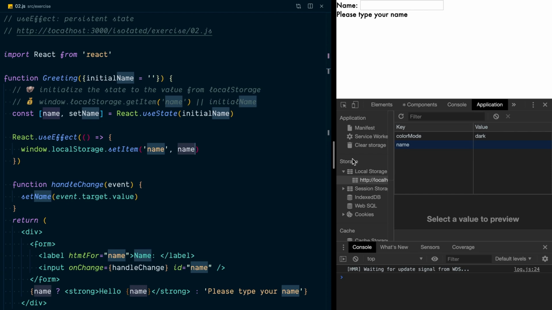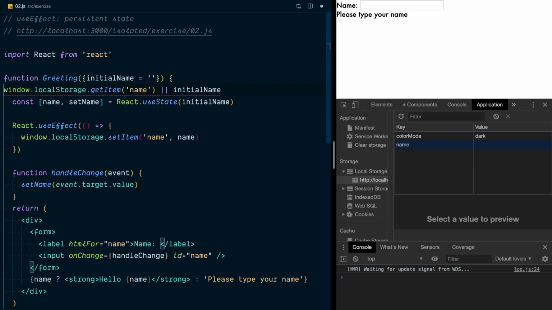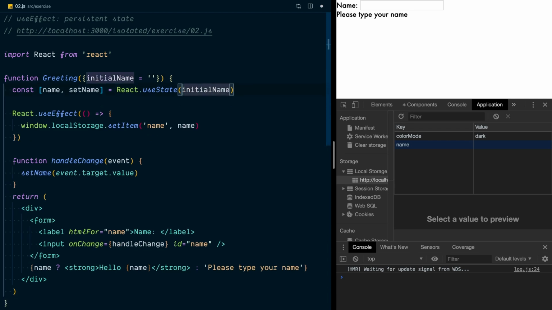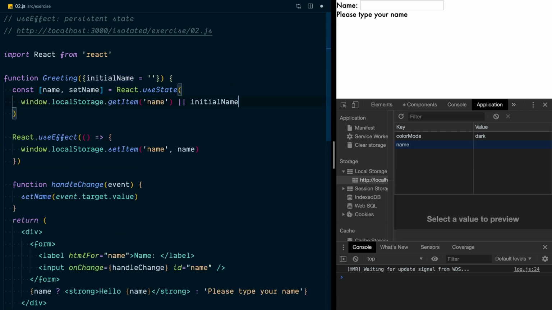So the second half of this is we need to pull that initial value from local storage when we initialize our useState call here. And so that's what Marty the Money Bag is doing for us right here. It's saying, hey, let's grab that initial value and we'll put it right here. So we'll say, hey, local storage, get me the name item out of you. And if there is no name, then we'll just go with whatever the initial name was. So if somebody's loading this application for the first time, for example.